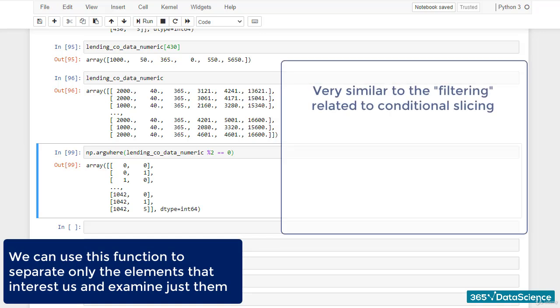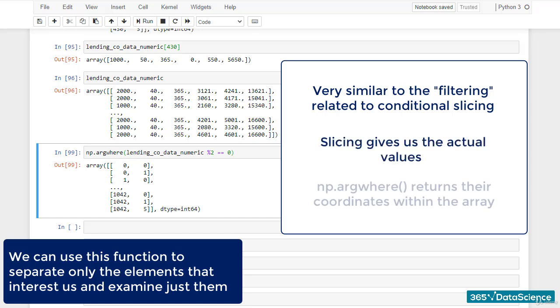The process is very similar to the filtering related to conditional slicing. The main difference being that slicing gives us the actual values, while argwhere returns their coordinates within the array. Therefore, if in your analysis you need a new array that will contain the values you can use in computations directly, you should opt for filtering. However, if you only need the indices of these values to obtain other information about your dataset before you proceed with the next step of your analytic work, then using the argwhere function must be the choice.